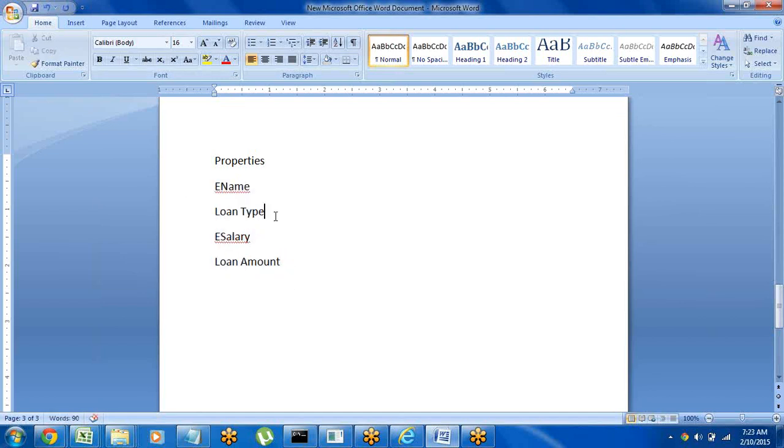And under the loan type option I am adding a drop down, and I am adding some types like home loan, car loan. So you can add some other types also. I am just taking two types here, then employee salary and loan amount. So for these properties I will add my condition.